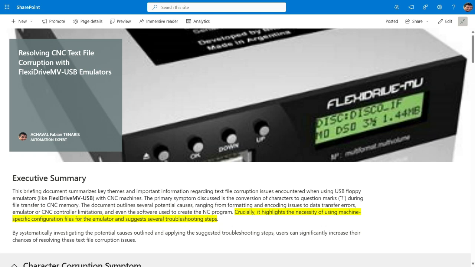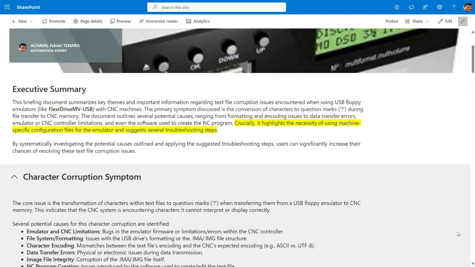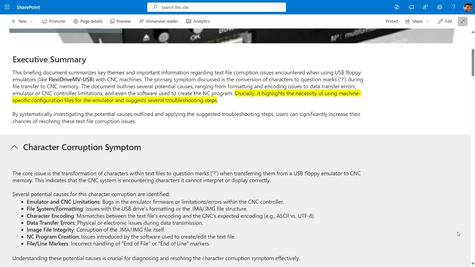Okay, so picture this scenario. You've got your CNC program. It looks fine, just a text file. You're trying to load it using one of those USB floppy emulators, maybe like a FlexiDrive. Yeah, those handy little things. Right. And you do the transfer, seems okay, but then you check the file in the CNC memory and boom, question marks, loads of them. Your code's mangled. What is going on?